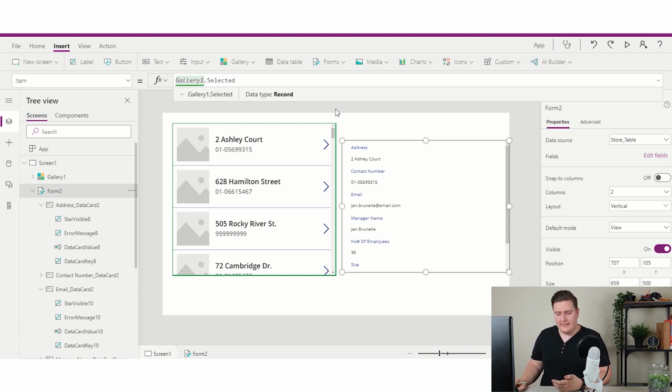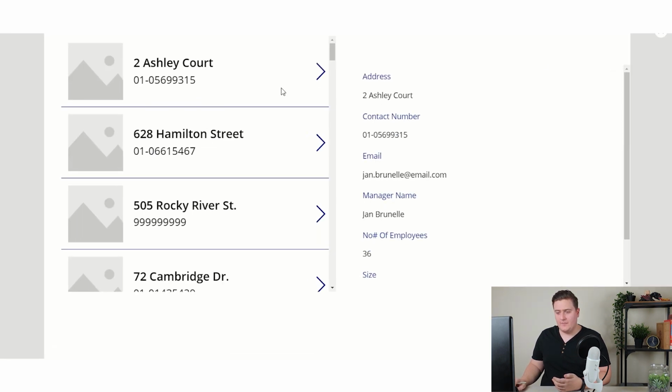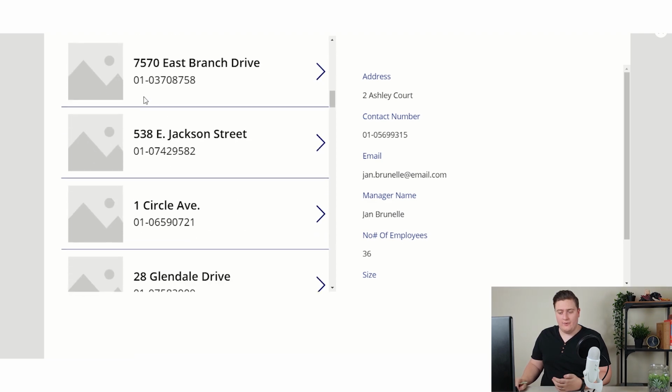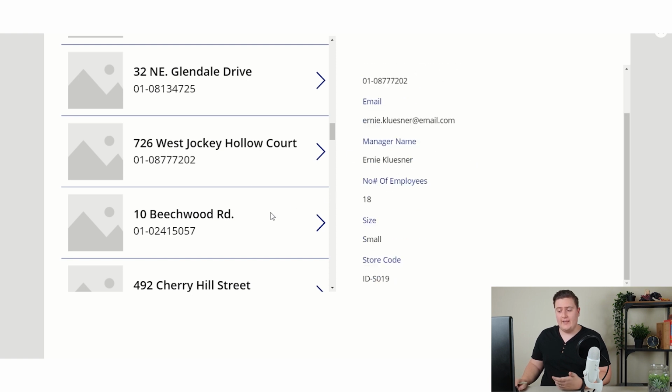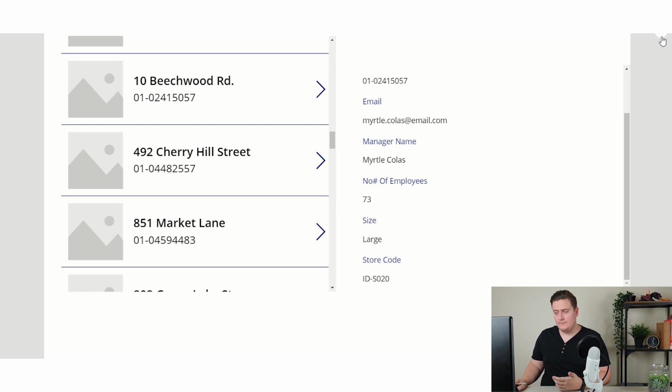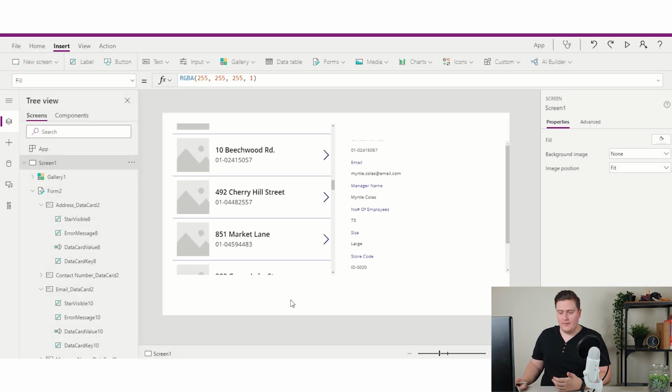By default, it picks up the first one. So now let's give our app a little test to demonstrate. Now my app is running. I can scroll through my list of addresses, and each one I select, the form updates to display that specific record. Okay, so that's display or view forms.